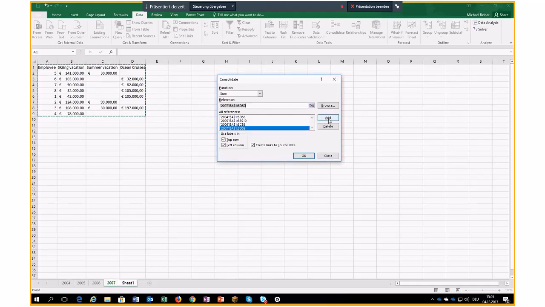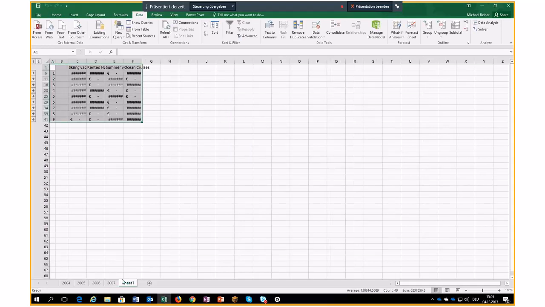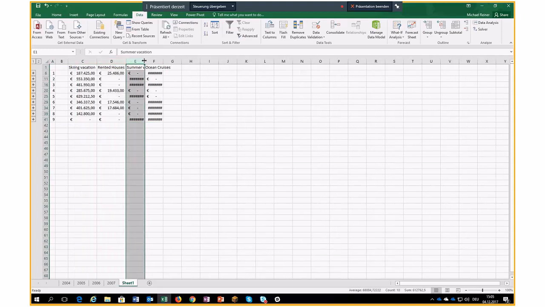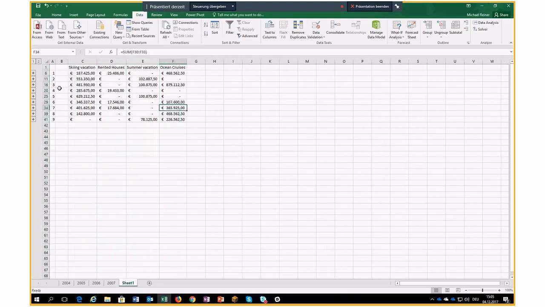We simply add, and after pressing OK, we're back in our new sheet, and here you see that the information is already summed up. It combines now, of course, due to the fact that we told it that in the first line there's the heading of the product, and in the leftmost column there's the name of the employee. It sums up all the information.